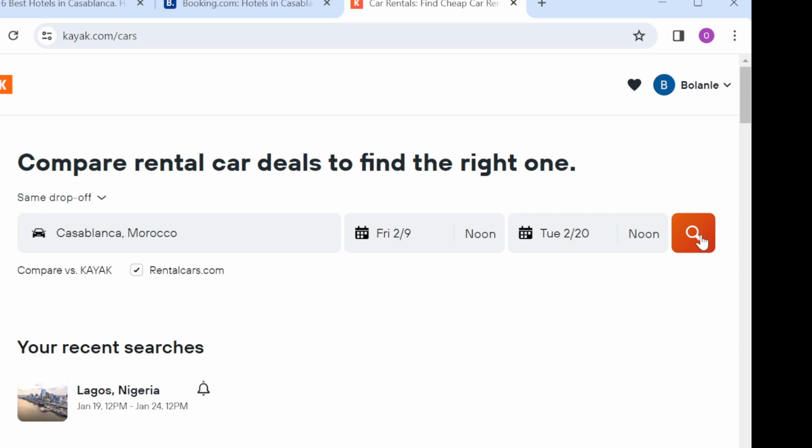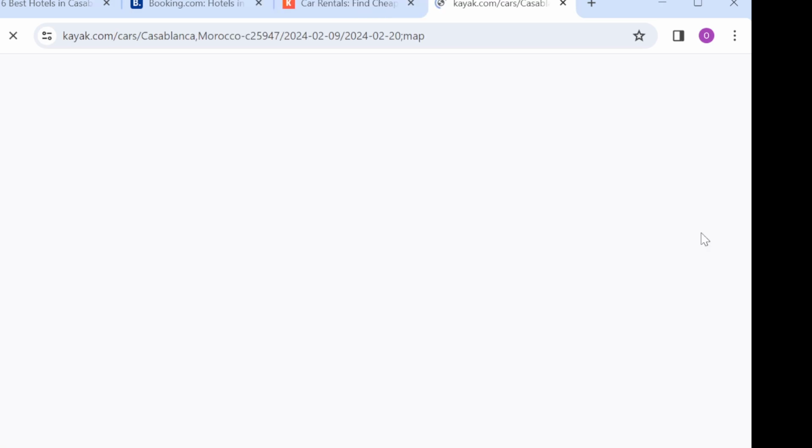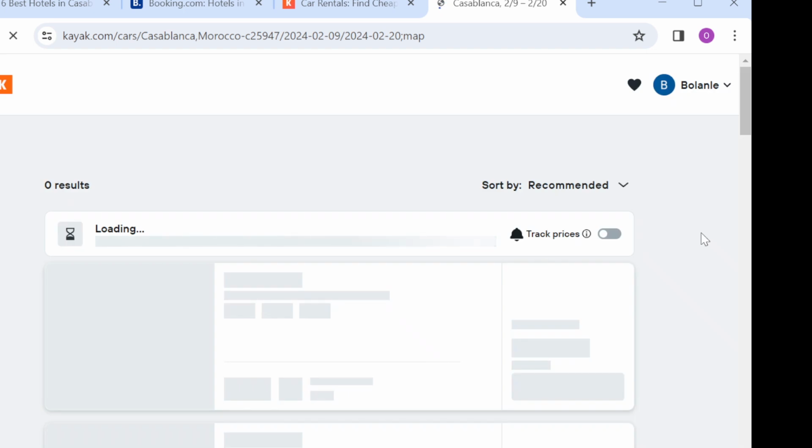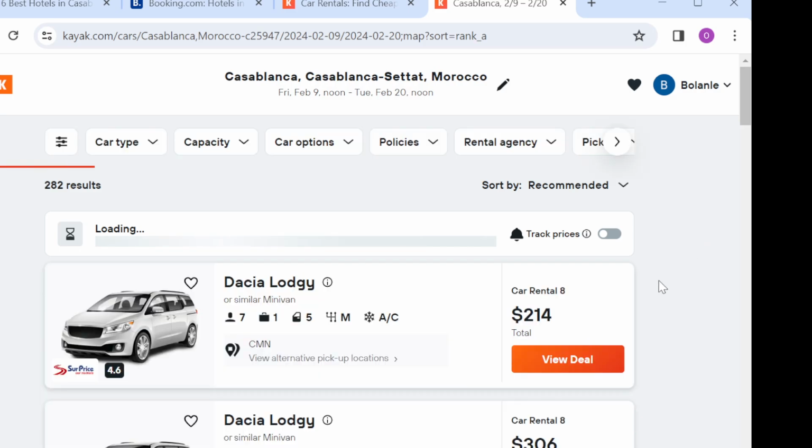Once you're done with that, to the left side of the screen, you see the search icon. It's a red icon. You click on it, then you wait for several car rentals to be displayed right on your screen. Here you see already that they are being displayed.